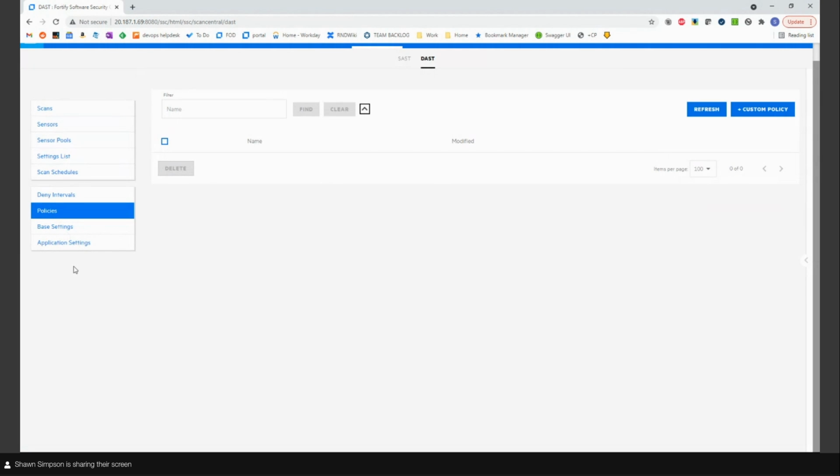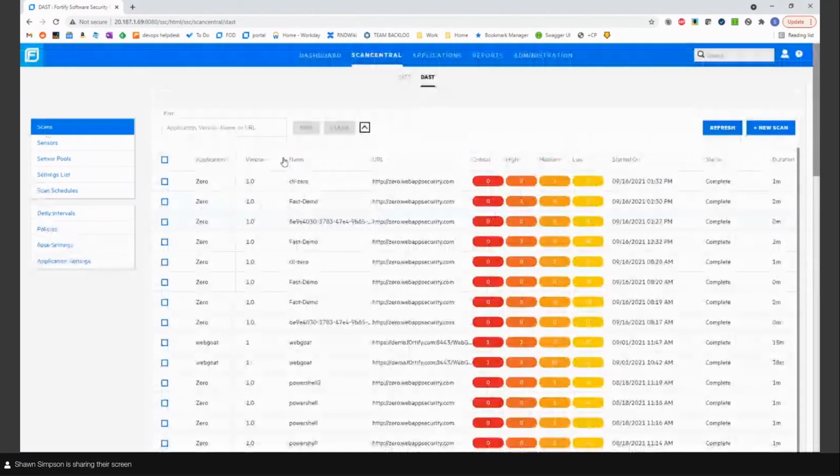Then, of course, you need various policies and base settings, which is a way of collecting the common use cases you're going to have. But the big one that I want to leave with is that this is something that we no longer have to think of dynamic testing as, a big chunk of time.